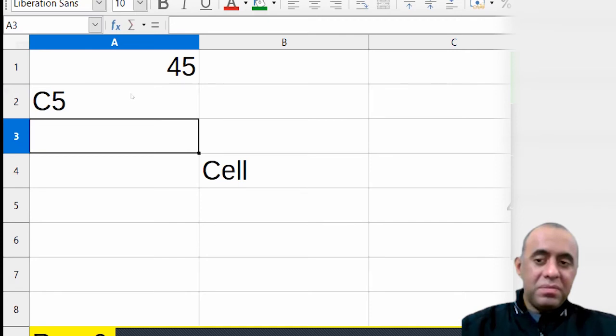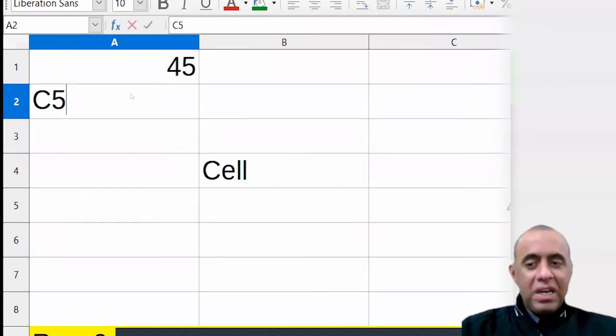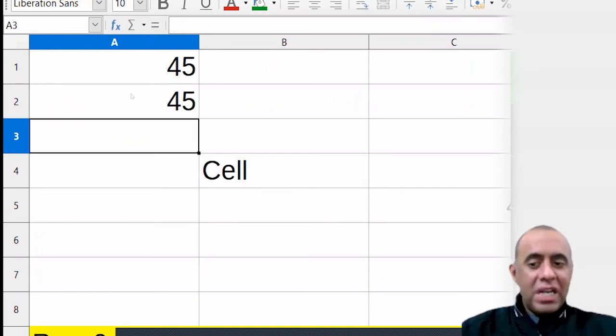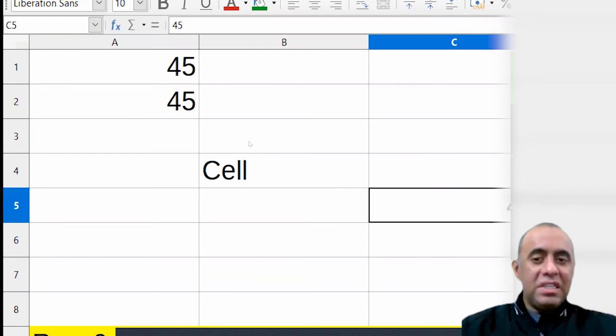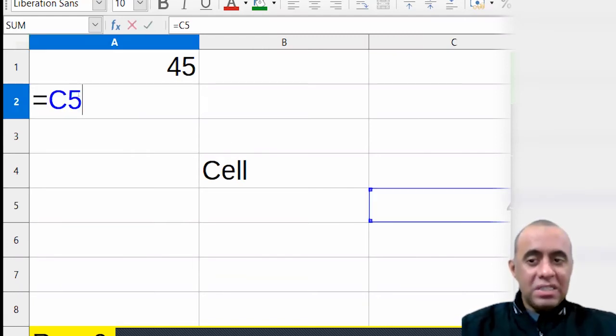Nothing. Only C5, whatever I entered, will be saved in this cell. Nothing happened. Why? Because I did not tell the spreadsheet that I am trying to retrieve the value of cell C5. But if I had typed an equal sign in front of it, it would bring the value, whatever the value in cell C5 was, into the cell A2, because I was typing this equal C5 in A2.